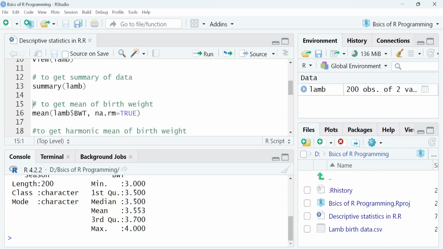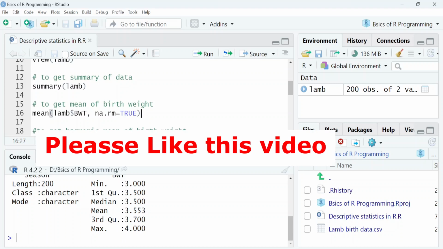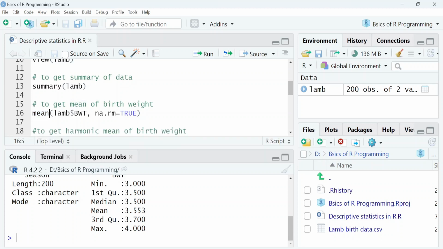Now I will show you how you can calculate these and other measures of central tendency and dispersion by yourself. To calculate mean of birth weight from this dataset, we use the mean function, and here within mean function you have to add a $ sign to select birth weight column from the lamb data. You also have to add an extra argument if your data contains missing values or NA values. So this is the extra argument, na.rm equals true.